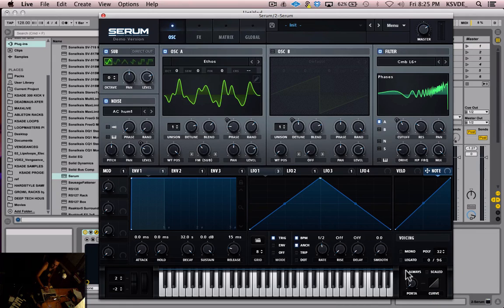And let's see, so then we have typical portamento time and the glide, and we can add curves to that. So it's pretty cool there. And then we have the basic bend range and the pitch bend and all that stuff.